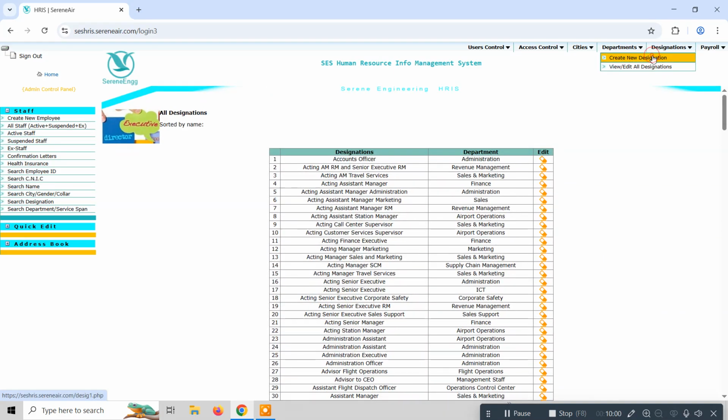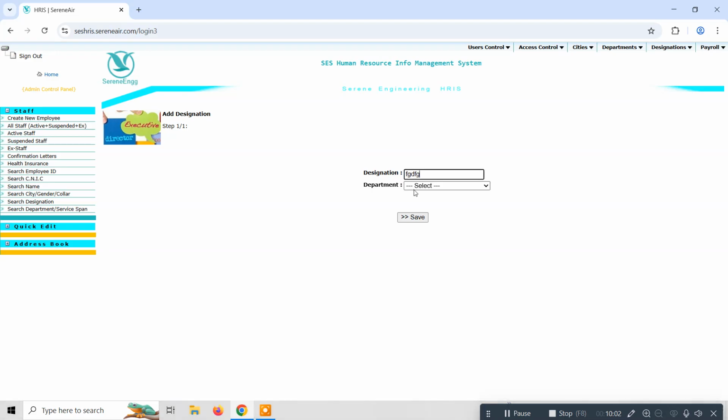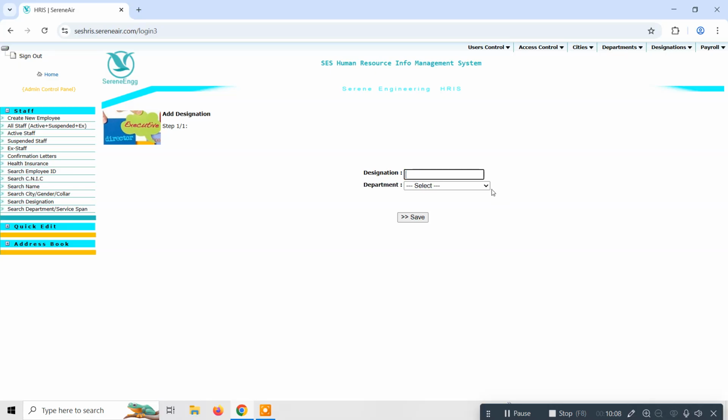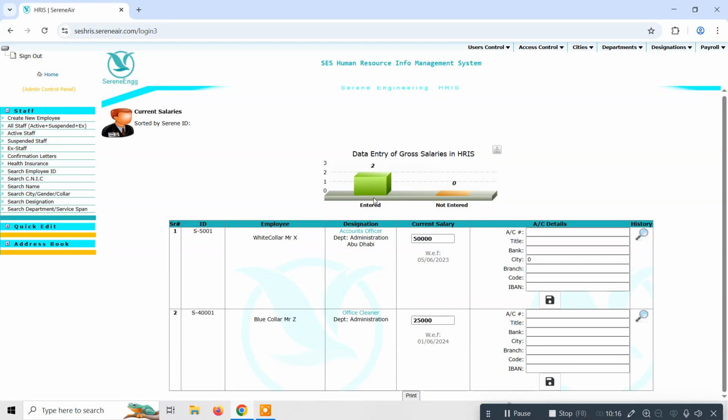Just click here, create new designation, define this designation, and assign the department, because each designation pertains to a specific department. And then there is a payroll section in which you can input different kinds of information like the current salary of the employee, and if you change it and hit save, it will immediately save. And the account details of the person. So this is the basic salary, not the net salary. You can input the basic salary and the account details and just hit save, right?